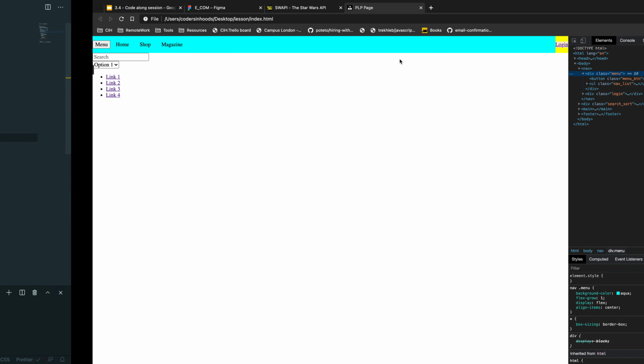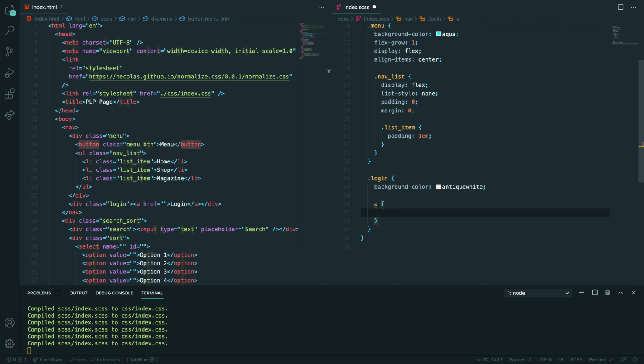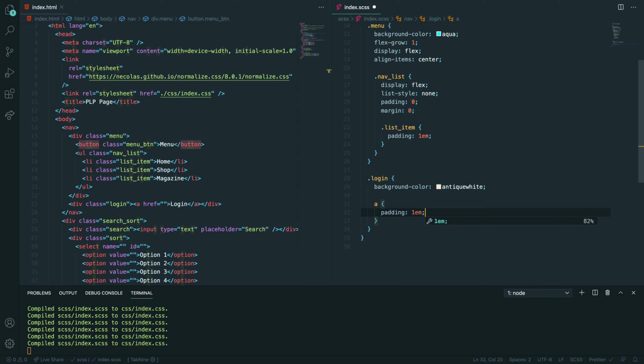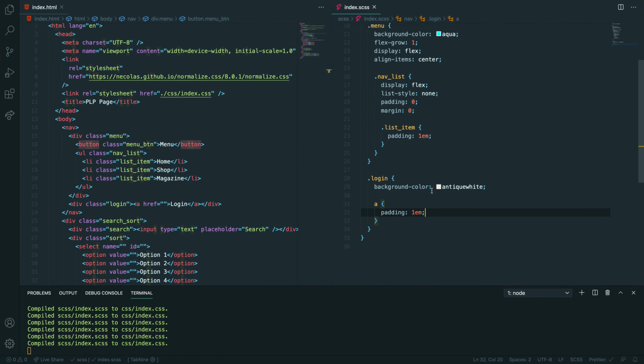Yeah. So let's add some padding for our login anchor. Padding 1em as well. Yeah, so we have some spacing. Great. See what it means to be a designer? It's a beautiful design. Perfect colors.